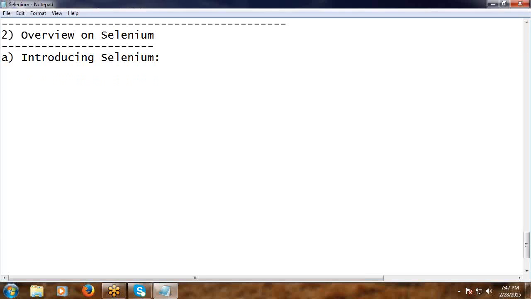Next topic, I will index later. First, introducing Selenium. Can you tell me, Kamal, what is Selenium? With the same name, a chemical element also exists. Forget about that chemical compound. There is a test tool called Selenium. Selenium is an open source test tool. Open source, it told one thing. Open source test tool. Okay.